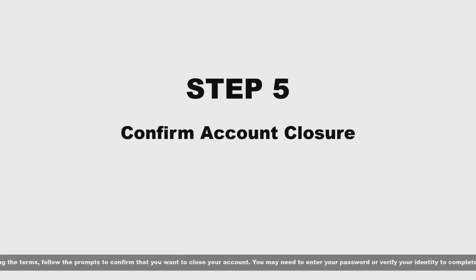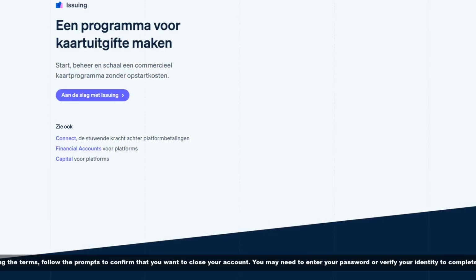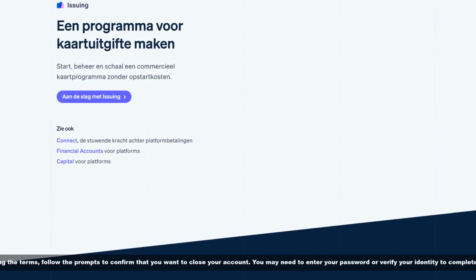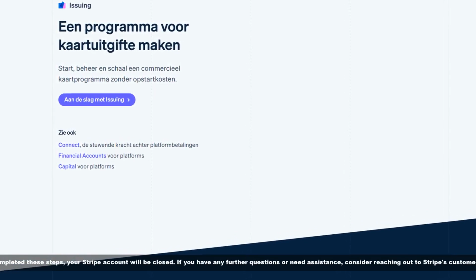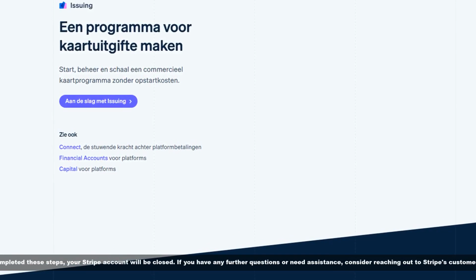Step 5. Confirm account closure. After reviewing the terms, follow the prompts to confirm that you want to close your account. You may need to enter your password or verify your identity to complete the process. Once you have completed these steps, your Stripe account will be closed.